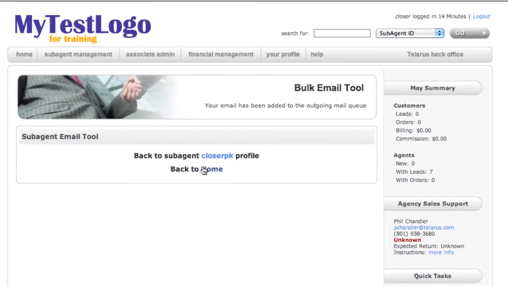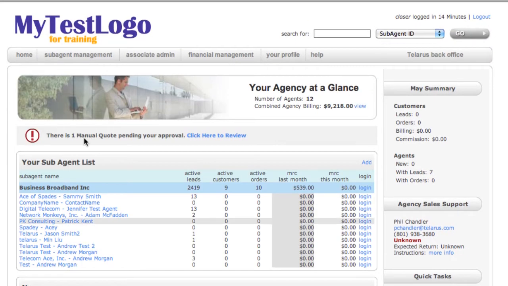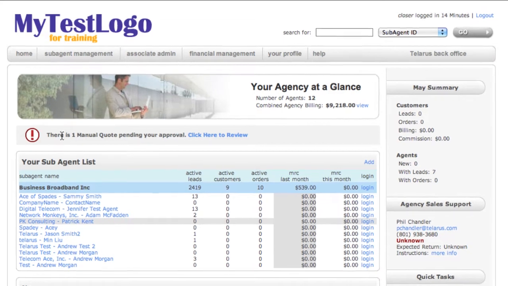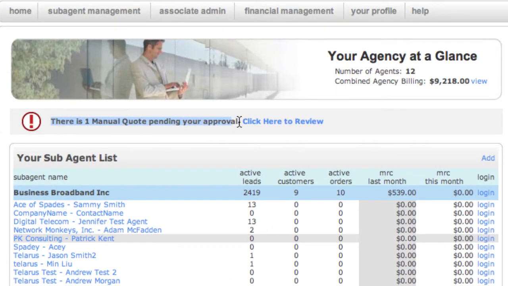And let's go back home. Now, one of the main things that you need to adjust for each subagent is the manual quote process. When agents use the manual quote process, there's one of two things that can happen. Number one, those manual quotes go directly to our vendors, our carriers, or they will come directly to you. So it's important that you set these up so that you don't put yourself in the way of quotes that you don't necessarily want to be involved in, or vice versa.